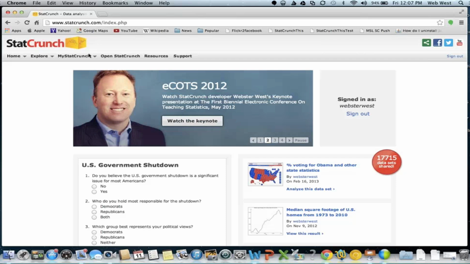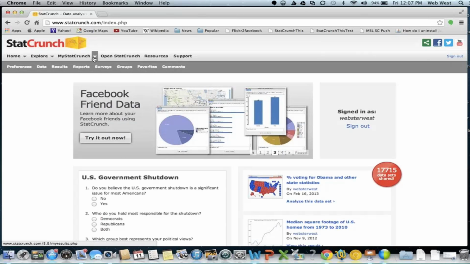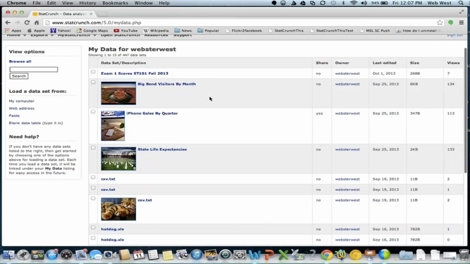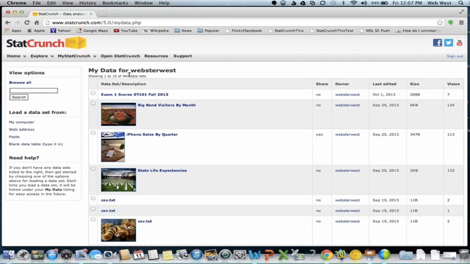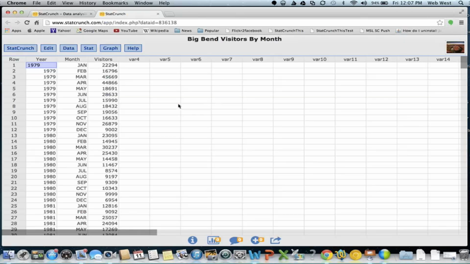I'm already logged into the site here as myself, and if I go to the My StatCrunch menu, I can go to My Data, and these are all the data sets that I have loaded into StatCrunch. I've only got 447 of them, and several of these I'm actually using in my class this semester. I thought I would go with this Big Bend visitors by month. This is an interesting data set. This is what StatCrunch looks like when you open it up. It's a standard data analysis software appearance.